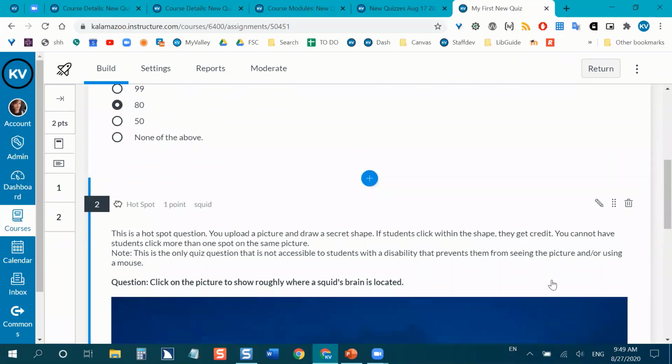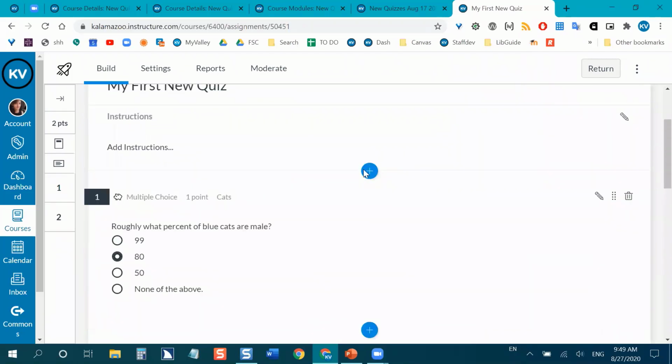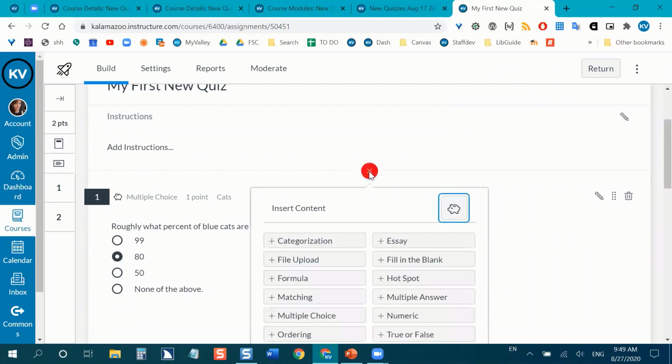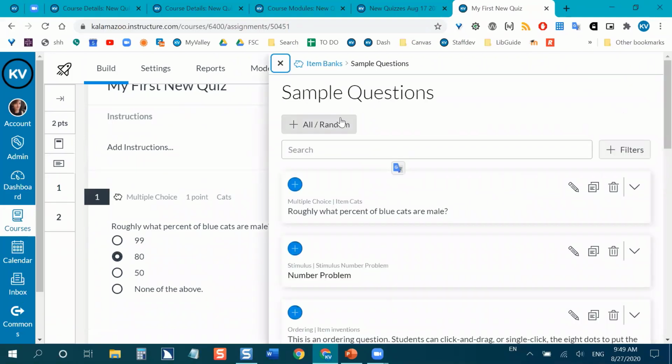If I want to do a random pull, however, let's do that up here at the top. I'm going to add a question at the top of my quiz. I'm going to once again click question bank. I need to use this button right here that says plus all / random. So I'm inside my sample questions question bank.